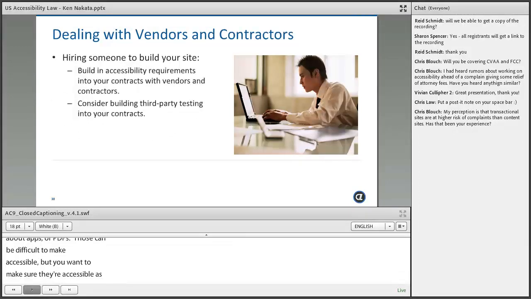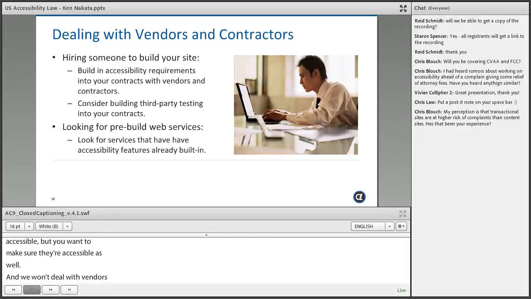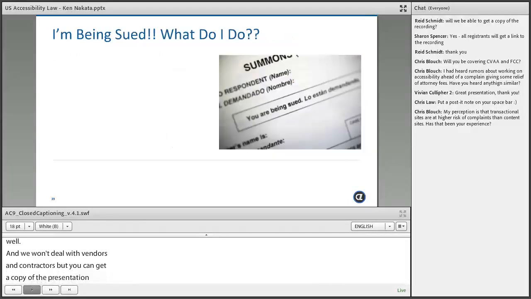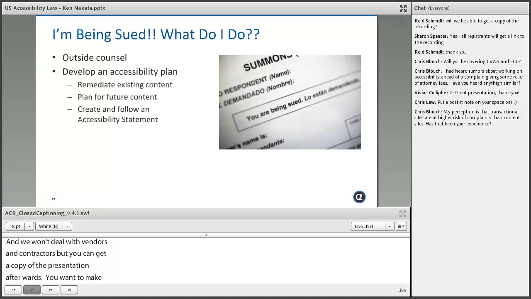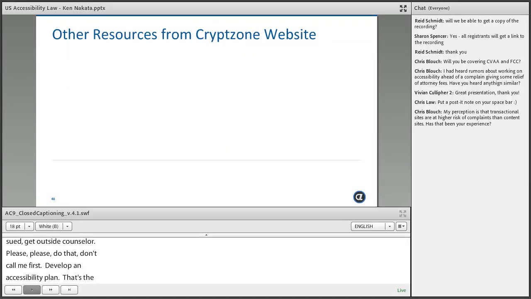We didn't cover dealing with vendors and contractors, but you can get a copy of the presentation afterwards. You want to make sure that whoever does it has done it before, basically. If you actually do get sued, make sure you have outside counsel, obviously. Please, please, please do that. Don't call me first. And develop an accessibility plan. That's the first thing I recommend whenever outside counsel calls me. And so you'll want to make sure that your outside counsel is thinking about doing the same thing.